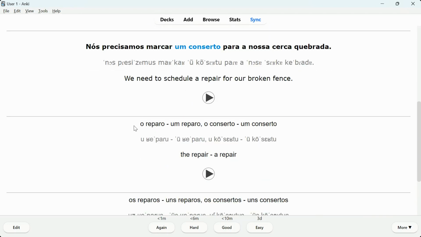The second area is the singular area, so the singular noun area. In this case, we have actually two versions to say the repair, but we have the indefinite and definite version, and again indefinite definite. We have the IPA notation and we have the English translation.